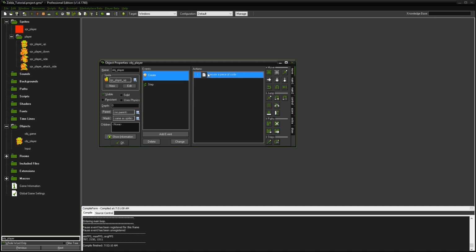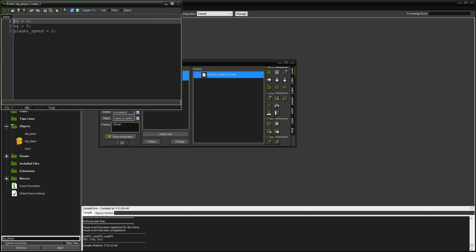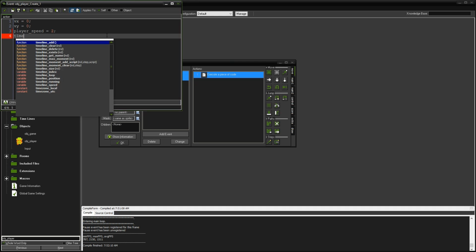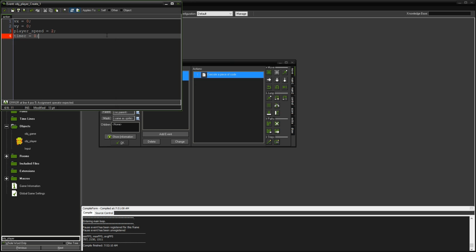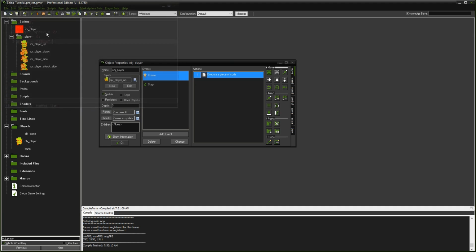Okay, so we've already got a player, velocities, the speed. I think what we need to add, okay, we're going to add 2 more variables here. One is called timer. It's going to be set to 0. And then we're going to do a state. This is going to be the player state, and it's going to equal idle. And that's when he's not moving at all.